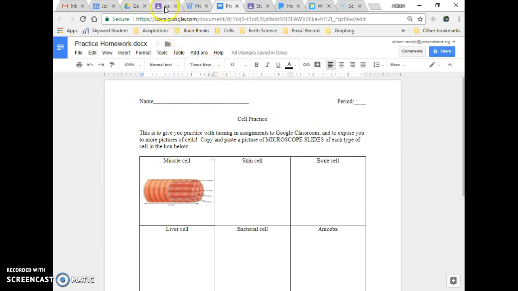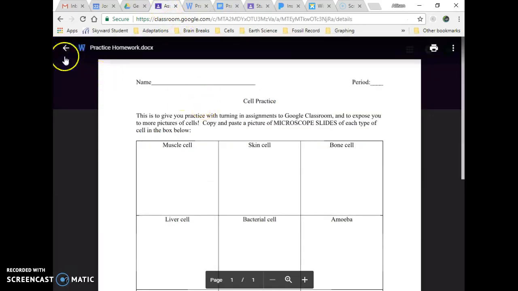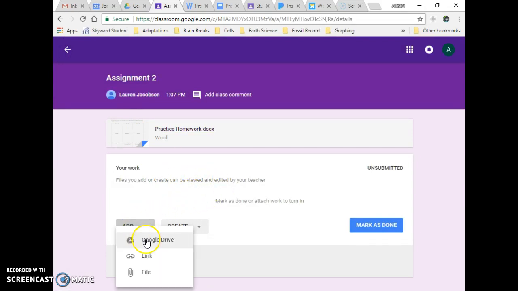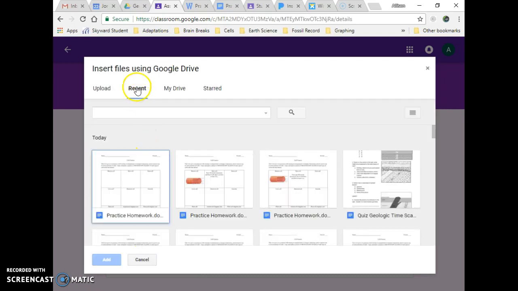So I'm going to go back to my Google Classroom. I'm going to click the back arrow. I'm ready to turn this assignment in. I just did it. So I'm going to click Add, Google Drive. Under my recent files, it'll have the one that I did. So I think it should be this one, even though it's not showing the picture. I think it's this one.